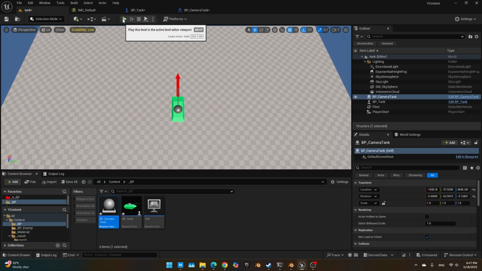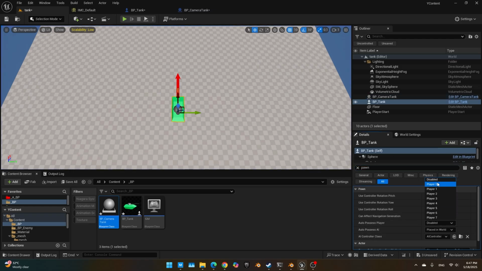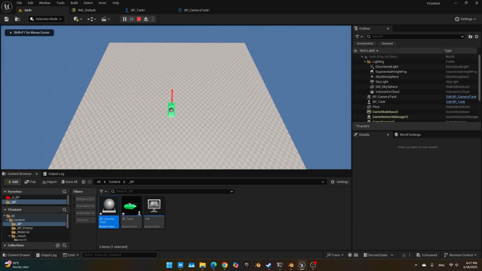Now test it. Don't forget to set Auto Possess Player to Player 0 on your tank. The tank should now move with your input, but it doesn't rotate yet.